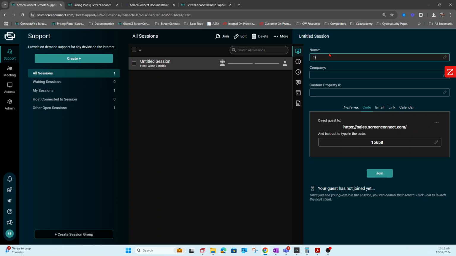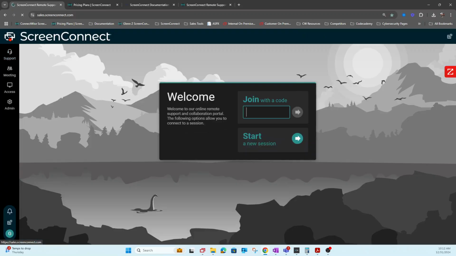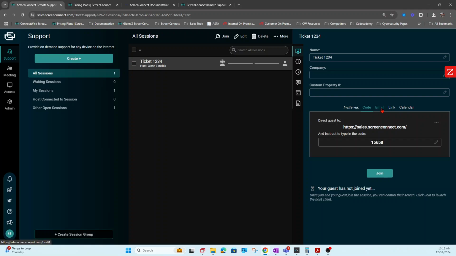If you have a naming convention, you can type that over here. So let's say it's a ticketing system. And then you can share the code, so you can direct somebody to your URL and then give them this unique code. They'll come back here and plug that in. And then when they click this arrow, that'll fire off a temporary exe that will allow them to connect to that session. You can also email a link if the end user prefers that.